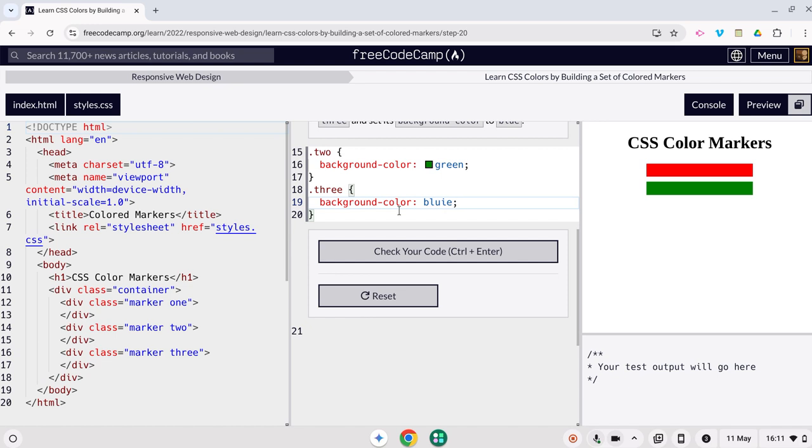I was going to say, why is that not working? No wonder.